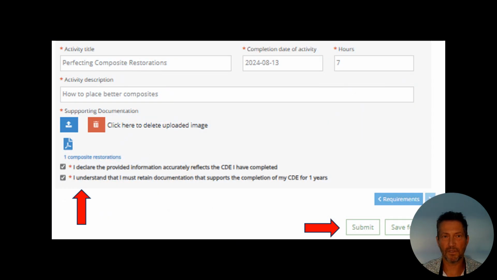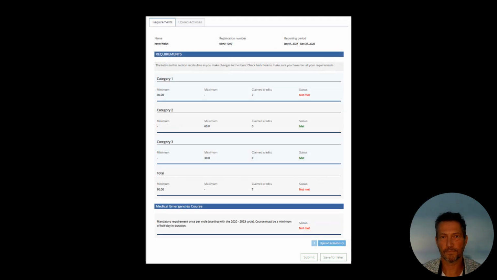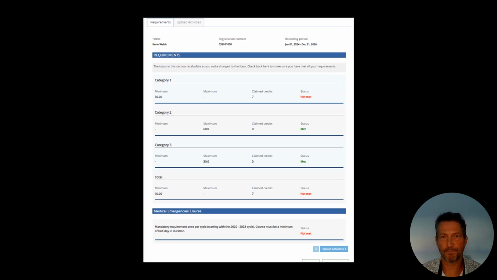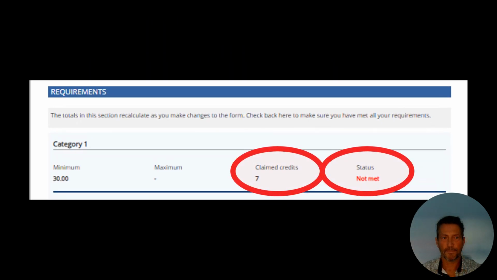Once I've uploaded the document, I check off the declarations and submit. This brings me back to my progress page. Here I can see that I have claimed 7 credit hours, but that I have not yet met the minimum requirement for Category 1.